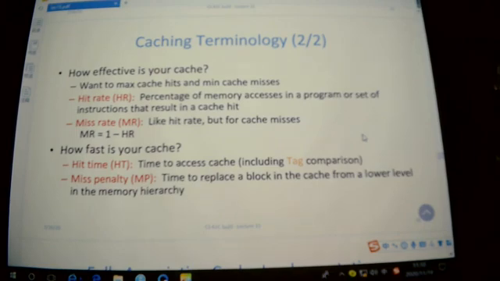Miss penalty is the time to replace a block in the cache from a lower level in the memory hierarchy. If we don't have the data in cache, we must find the data in main memory. The speed of main memory is slower than cache. So the total speed is affected.